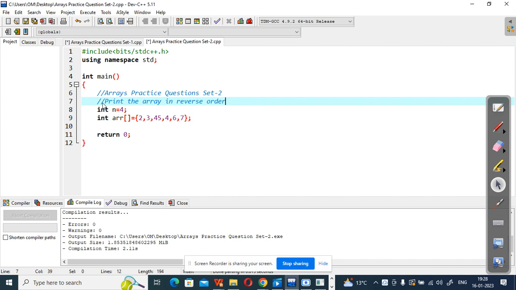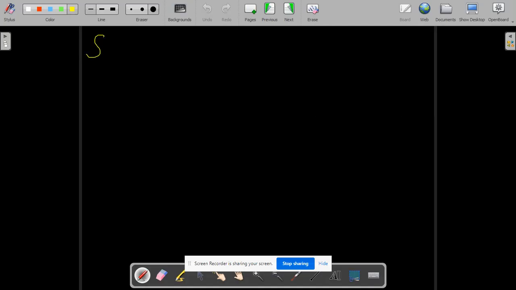Print the array in reverse order. Okay, this is the question. Print the array in reverse order. So let us move to the editor to see how it will work.